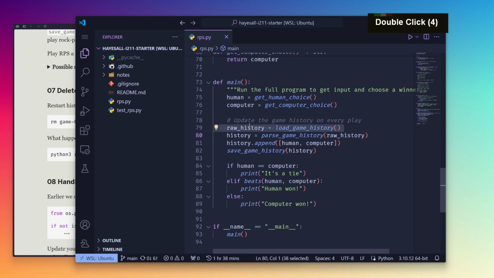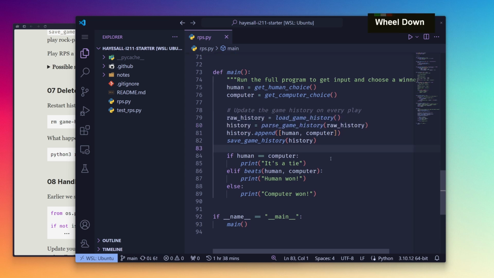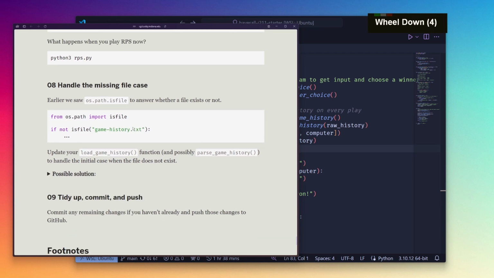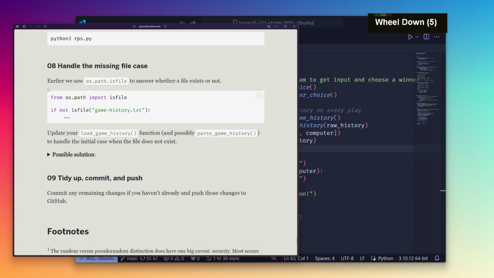Uh-oh. So we removed gamehistory.txt, and therefore it's not available for us to load the game history. On line 79, we are now going to cause problems because we can no longer load a game from a file that doesn't exist. Okay, so what do we do? Well, we cannot play RPS anymore because we've deleted the file. So step 8, let's handle the missing file case.